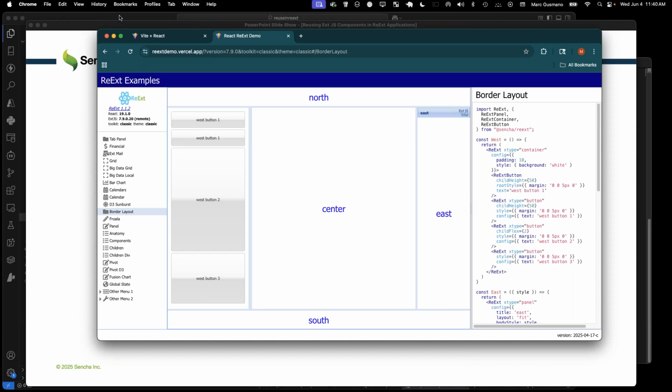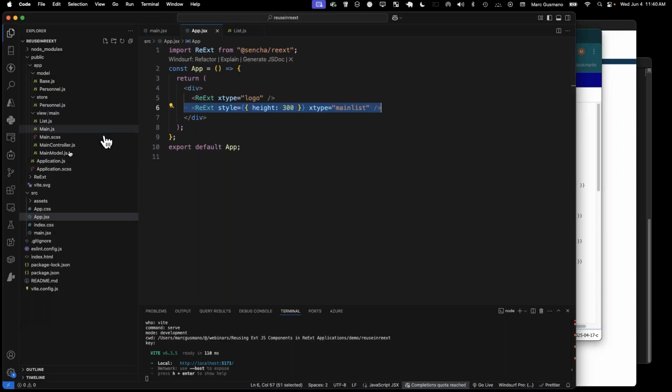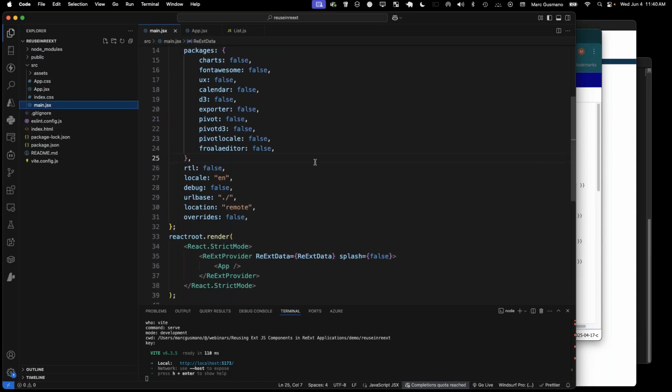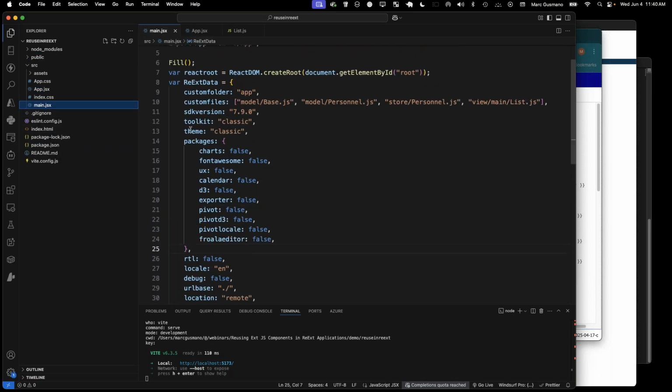The way you would do that is there's documentation on how you would install that custom theme, but then if you go to main.jsx, one of these properties is the name of the theme. So if your theme was called My Theme, you would change line 13 to say My Theme instead of Classic.